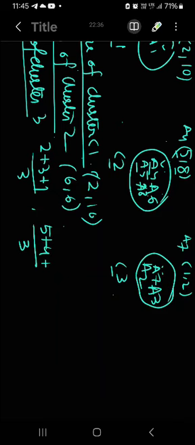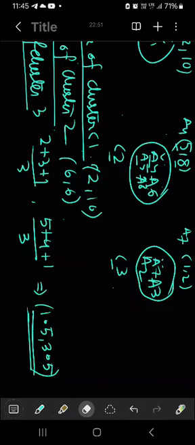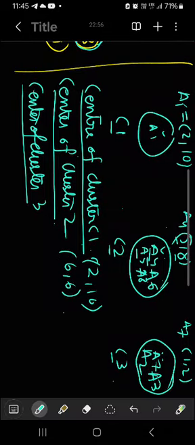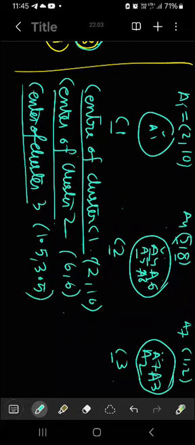So it is basically 5 plus 4 plus 2, right? So what I get is 1.5 for the x coordinate and 3.5 for the y coordinate. Okay, so what is the center of cluster 3? Can you tell me? The center of cluster 3 is 1.5, 3.5. So we have successfully found the centers of all of these 3 clusters.